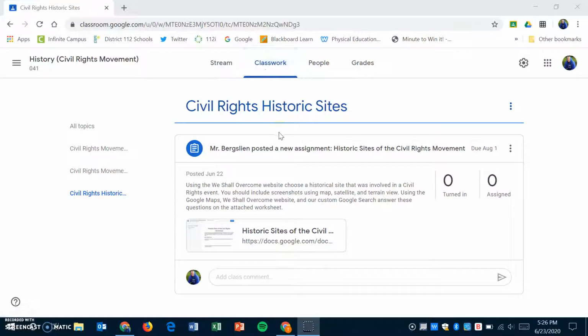So for this assignment, the students will use the We Shall Overcome website, which is a national park website, and they are going to choose a historical site that was involved in the civil rights movement. They are going to include screenshots using the map, satellite, and terrain view, so they will be using Google Maps as well as the We Shall Overcome website to do their research. Also, if students decide to further their research, they can once again use our custom Google search to answer the questions on the attached worksheet.